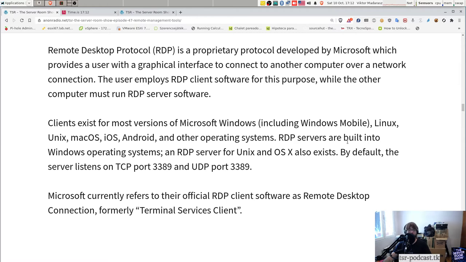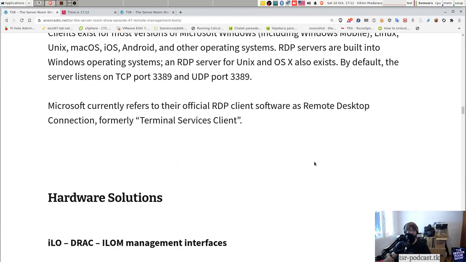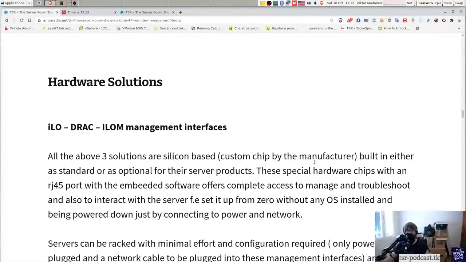RDP servers are built into Windows operating systems. An RDP server for Unix and OS X also exists. By default, the server listens on TCP port 3389 and UDP port 3389. Microsoft currently refers to their official RDP client software as Remote Desktop Connection, and they used to call it Terminal Services Client. Let's look at some, let's call them hardware solutions.